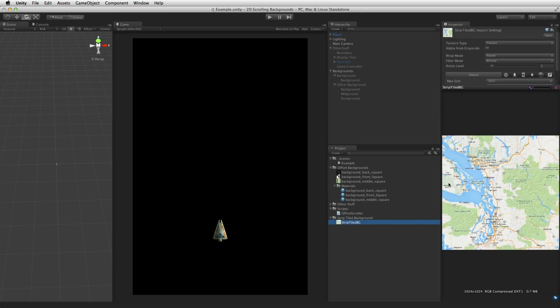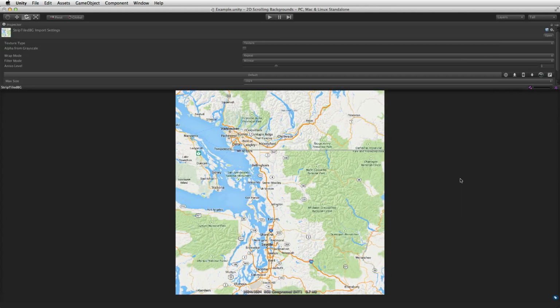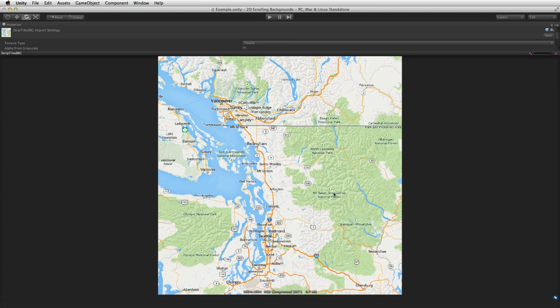Why do I have a map of Washington State? Well, I'm from Washington. I'm from Seattle, actually, even though I'm living in London. And Unite is going to be in Seattle in just a few weeks. So I thought it would be kind of an appropriate way of showing off this idea.